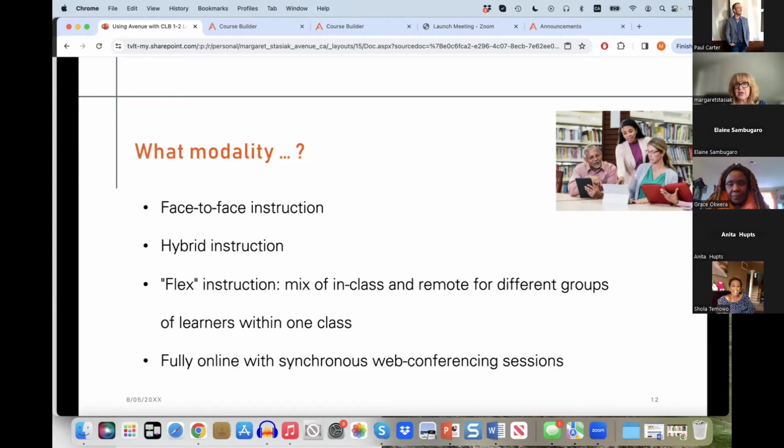So hybrid instruction is when there is a combination of online component and face-to-face component. In this setting, very often there's a designated time that the instructor spends with the learners in class, and then the asynchronous component is where learners are assigned the online activities that they need to complete independently in preparation for the next face-to-face session.